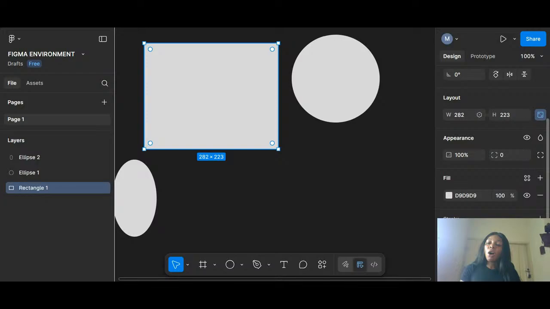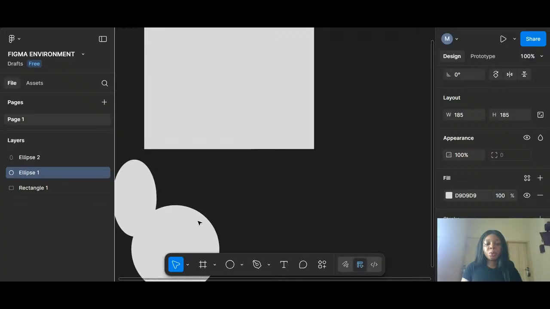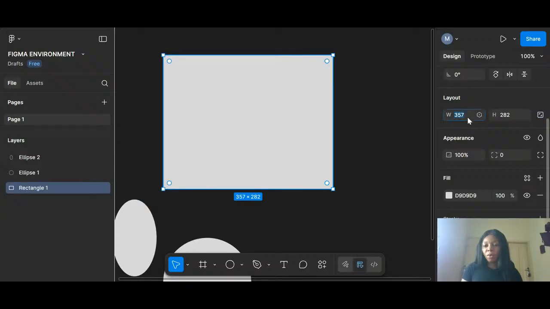As I'm increasing the width, the height is also increasing, meaning that both of them are locked together. Also, let's say that they have the same value, 282, and I decide to lock them and increase them at the same time. So now they have the same shape, and they have the same value, 282.